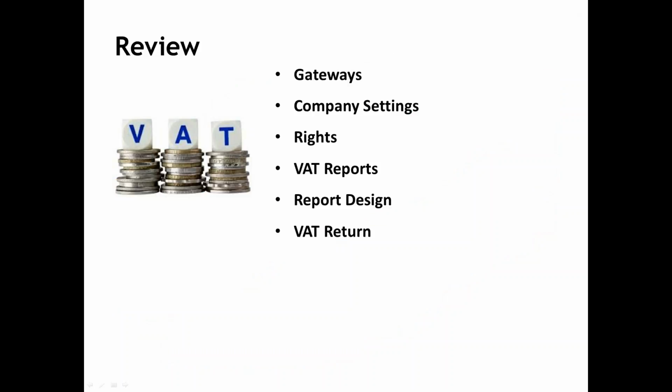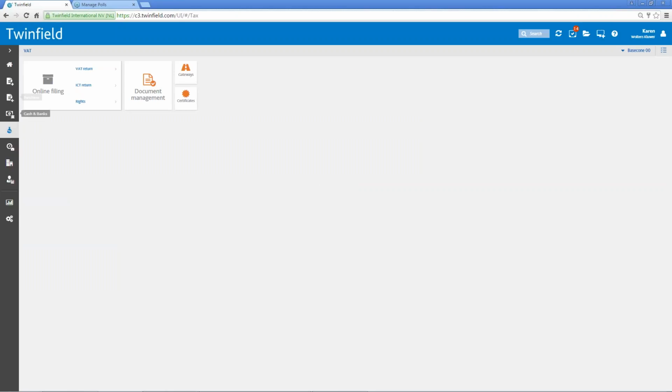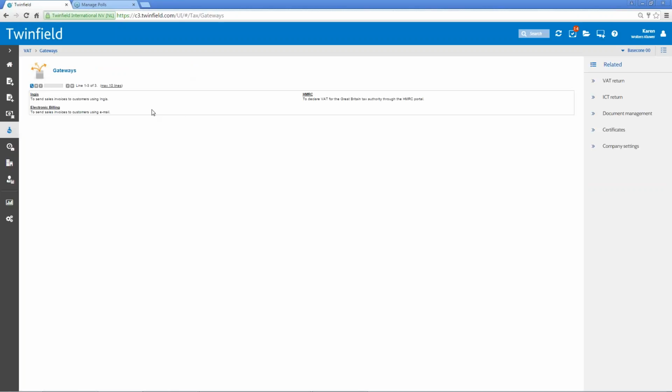Let's go in and have a look at our VAT setup. The first thing we're going to look at is the gateway. For the 15% of you that are still filing manually, we're just going to have a brief go over where you would go to set up the gateway. If you head over to your menu bar down the side and go down to VAT, you have an option called Gateways. Under Gateways, over on the right-hand side, we have HMRC.